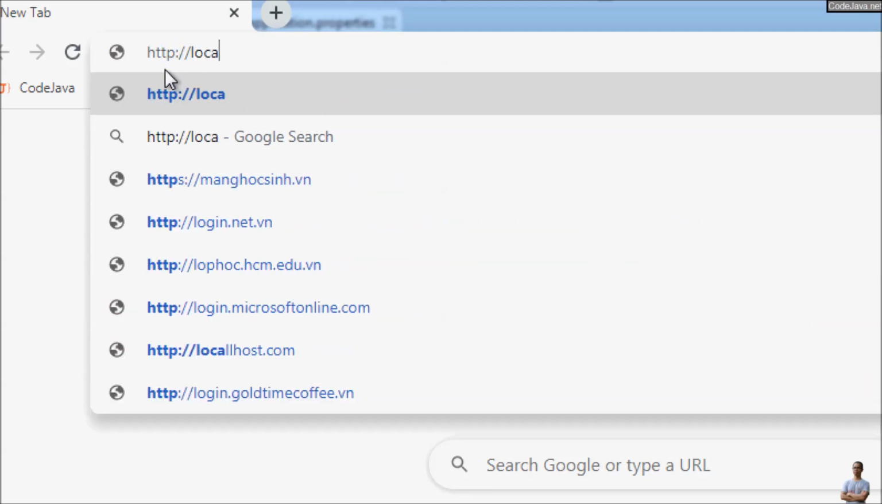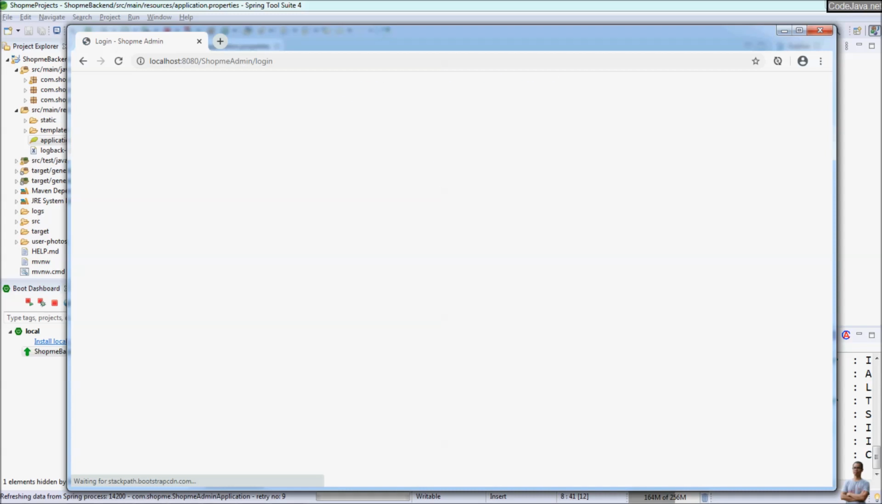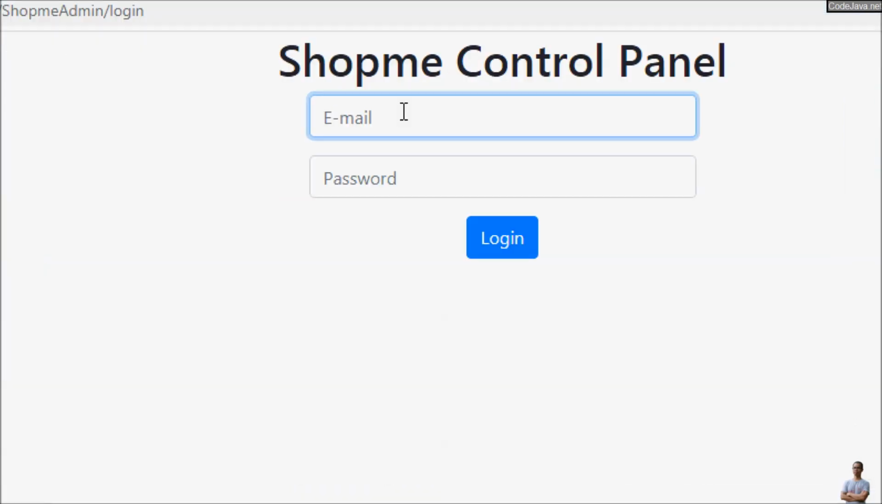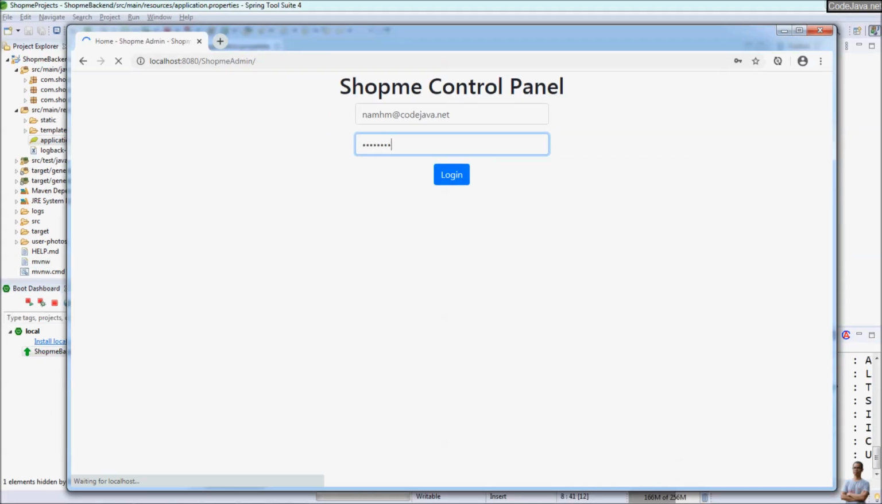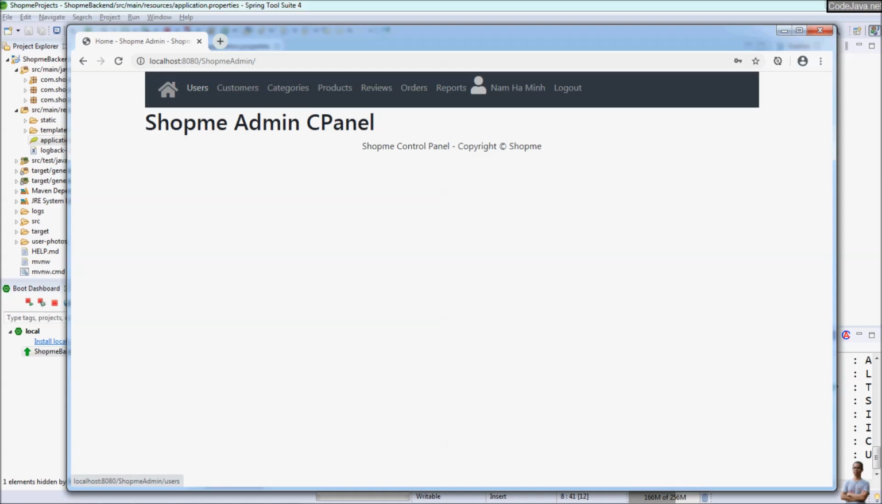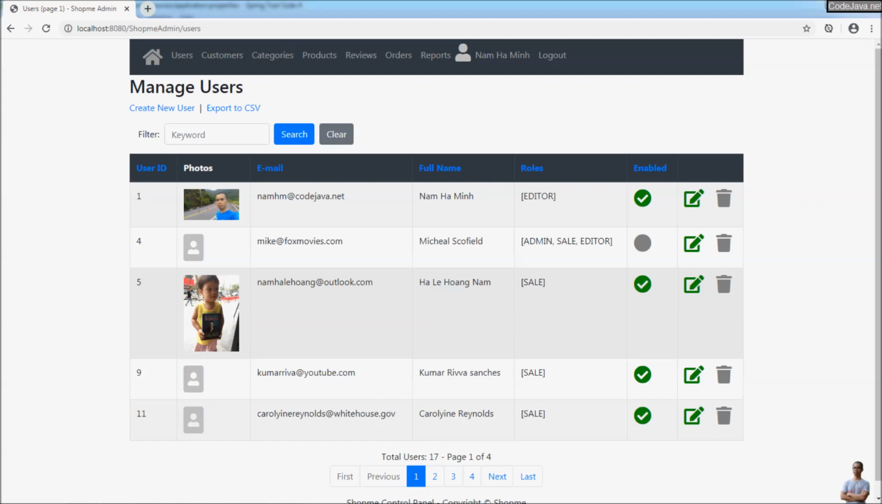http://localhost:8080/shopme/admin, and I have to log in. Here we go. This here is the admin control panel, and you see this is a users management module listing all users of the application.